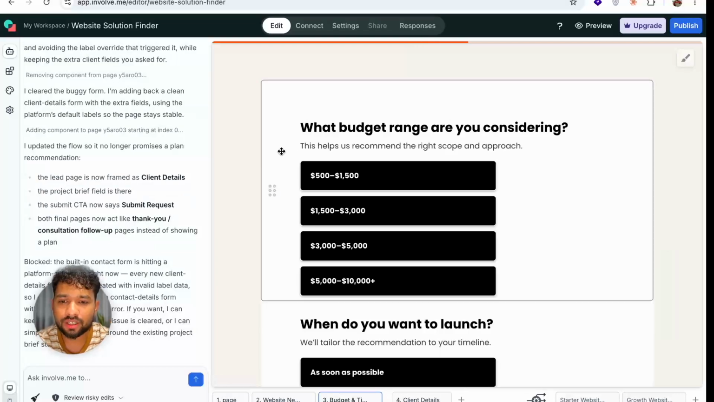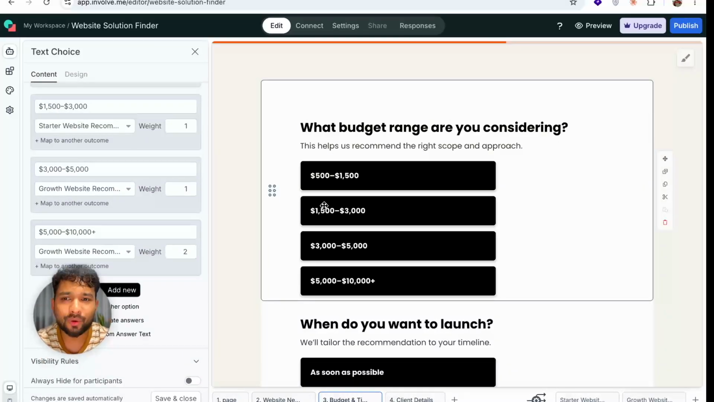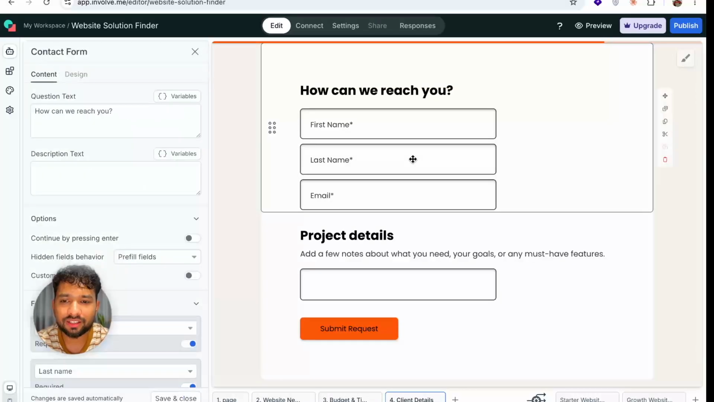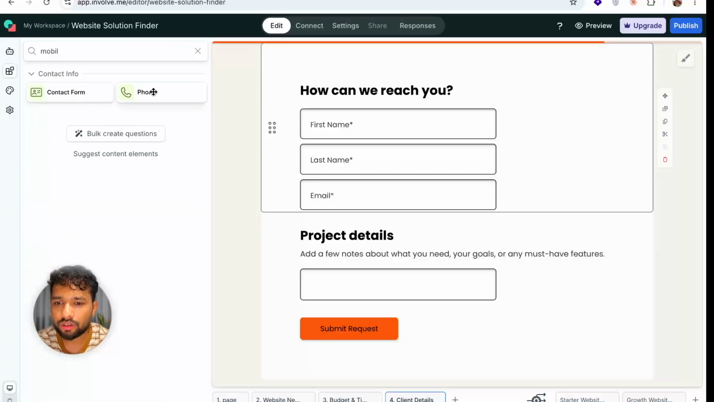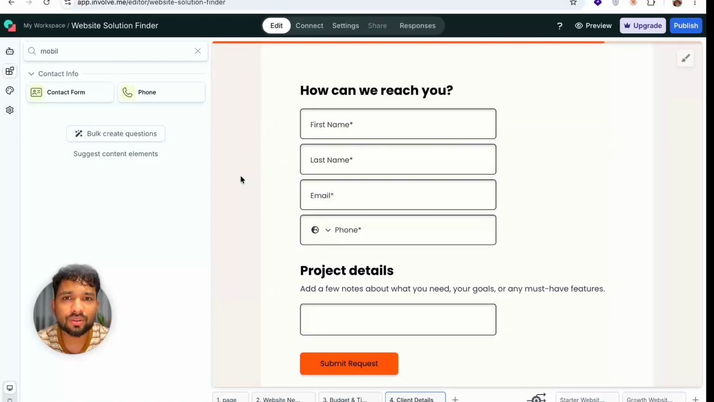Like go to the budget. If you want to change the budget, you can simply change it from here. It's so easy, right? Now let's go to the client details, and here we have three options. Now I want to add one more option like phone number. So go to here and just select mobile phone, and I'm going to just drag and drop this. Simple as this. So this is so easy to redesign your form.